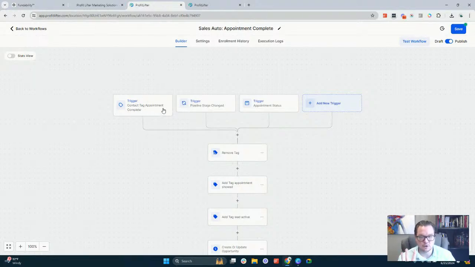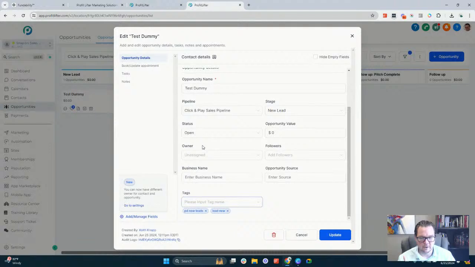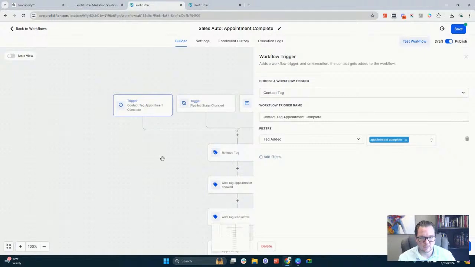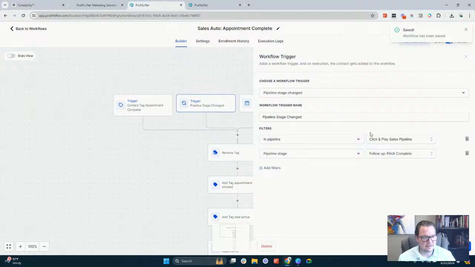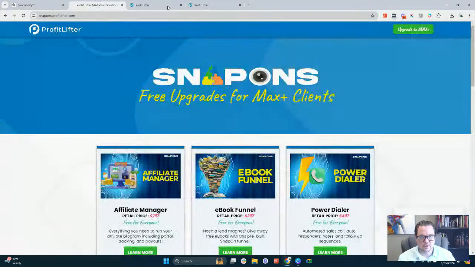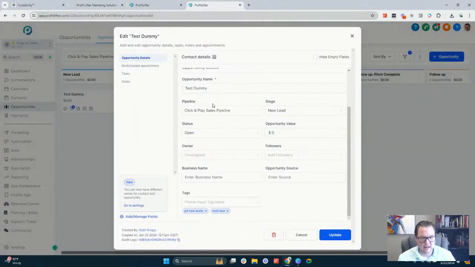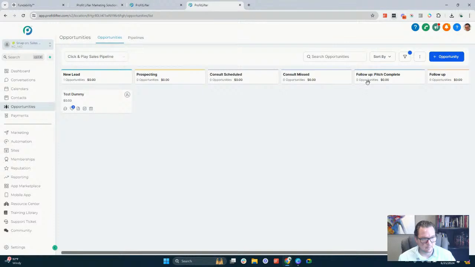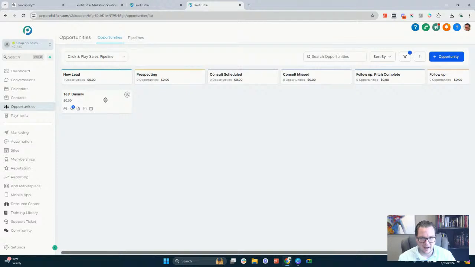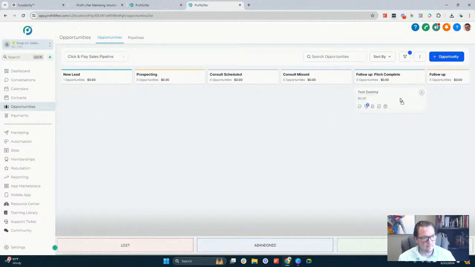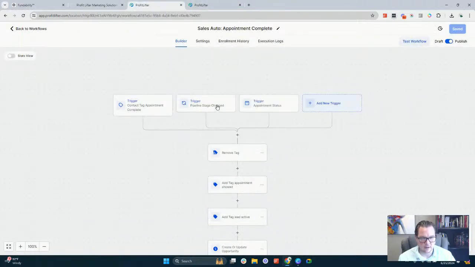So here are the 3 ways that you can trigger this. First off, if you're in here, you can go to the appointment complete, just tag it there, and it will start. It will take it down this process. Next is pipeline stage change, and this is going to be follow-up pitch completed. This is going to end up right here. Let's say they're under consult scheduled, you would just drag and drop them right under here to the follow-up pitch complete. And moving it there will trigger the sequence.